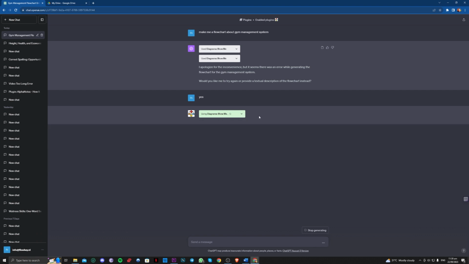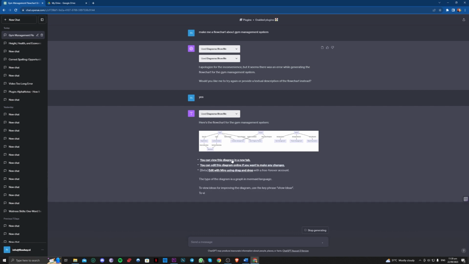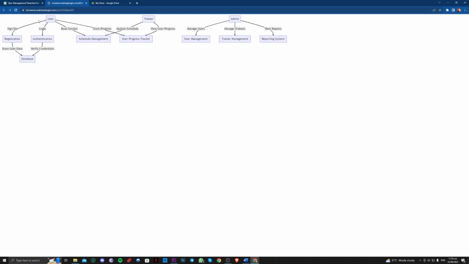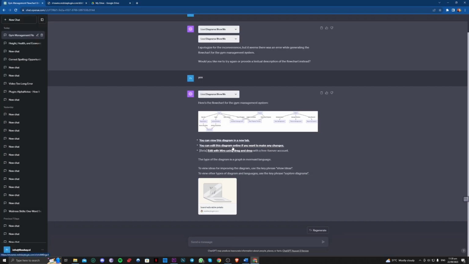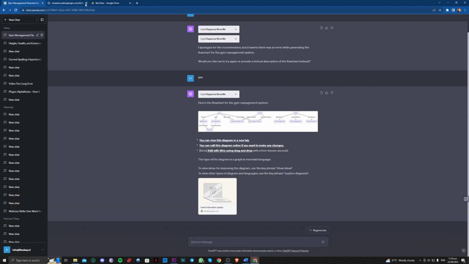And there, guys, you just have to go ahead and retry it. So as you can see, guys, you can view this diagram, and as you can see it basically made it for you. And you can also edit the diagram here. And there, guys, you can freely edit this if you want.